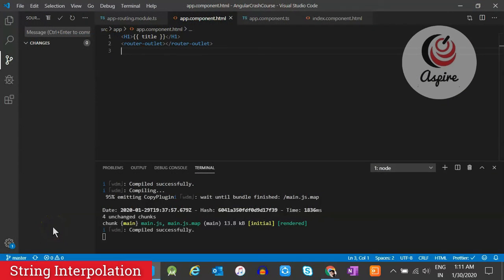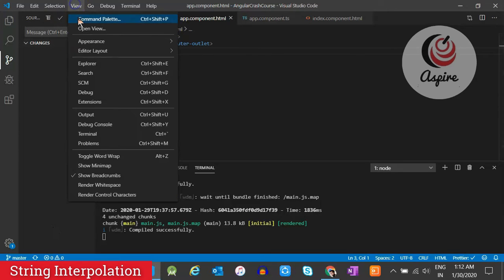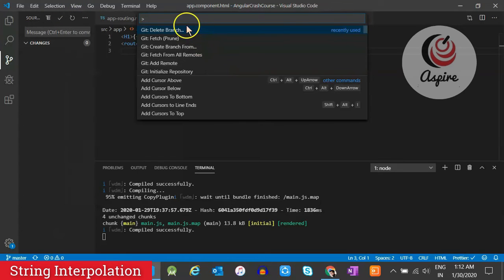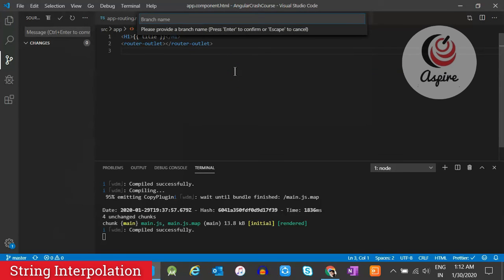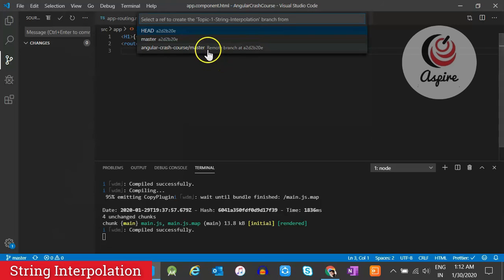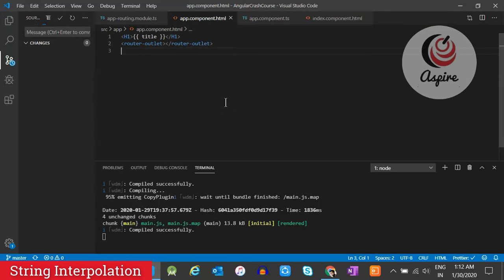Now, as I had promised earlier, I'll be creating a separate branch for every topic. So let us create a branch for this particular topic. Let me go to View, Command Palette, create branch from. Branch name will be topic1 string interpolation. I'll create it from the master. Okay, now this branch is created.